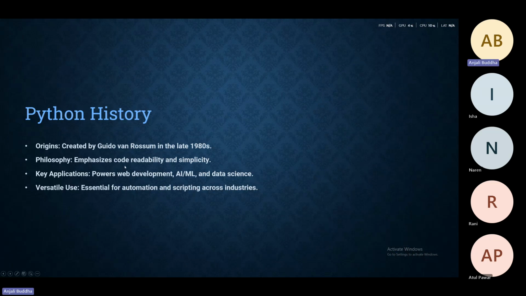Yeah. So basically, it was Guido van Rossum who created Python in the late 1980s. And as I mentioned yesterday, the philosophy behind it was to make it a more readable and user-friendly coding language. The key power that it has is that web development, AI, and ML tasks can be done very seamlessly. It is versatile and essential for automation and scripting across industries.